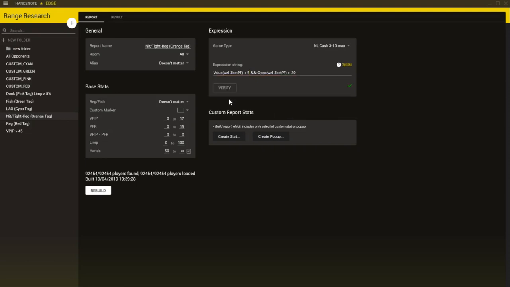Next step is to click verify. If everything's okay, we should get this green check mark.